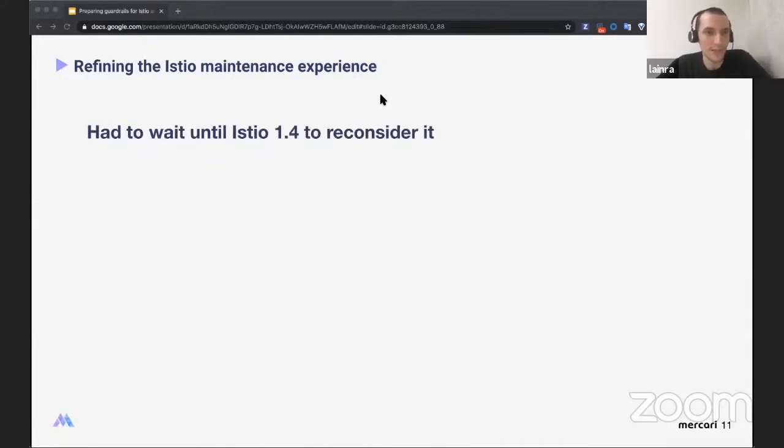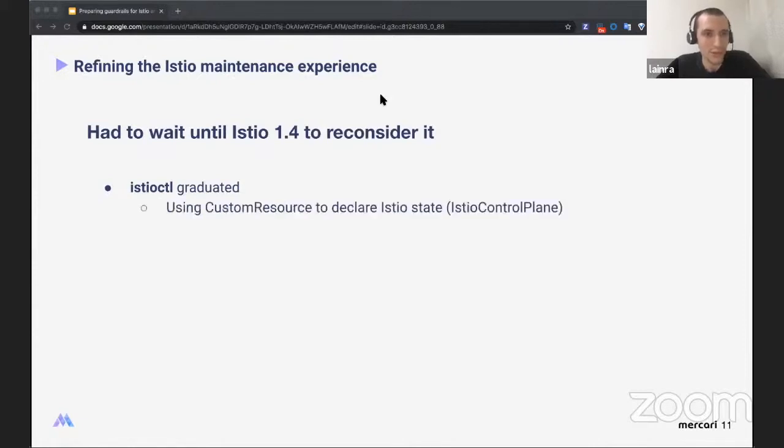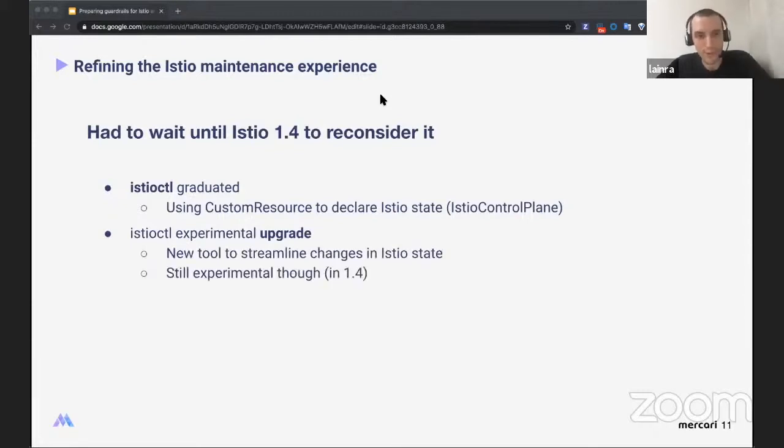As we saw in the timeline, there were no tools between 1.0 and 1.4 to make it production ready. And then in 1.4, istioctl graduated. With that, it introduced a new custom resource in Kubernetes to declare the Istio state, called Istio control plane. And another command came with that binary: upgrade, as an experimental tool. It was a new tool to streamline the changes in Istio state, but still experimental in 1.4.